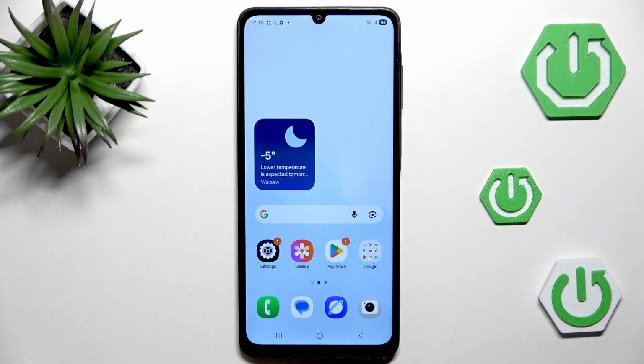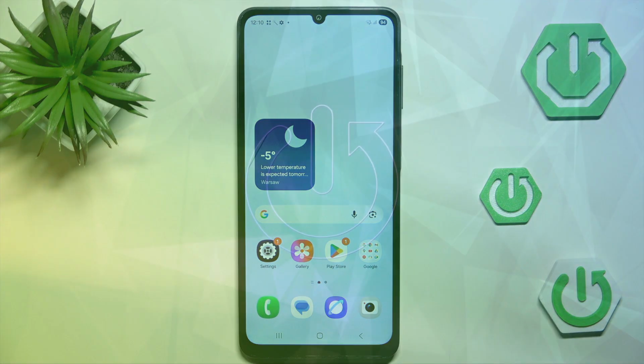Hi everyone, in front of me I've got Samsung Galaxy A07 and let me share with you how to change the system language on this device.